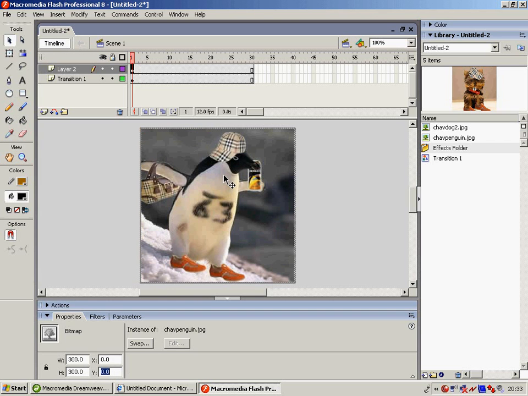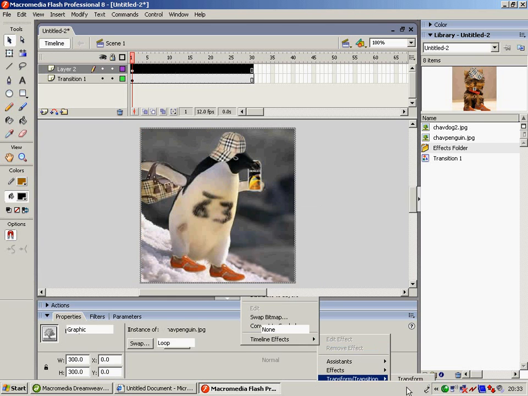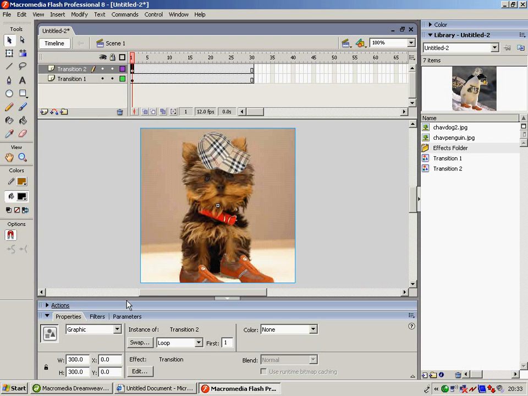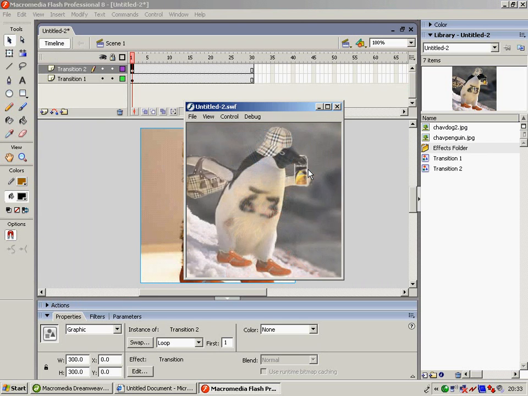Now, if the dog is fading out, I want the penguin to fade in. So let's right click, Timeline Effects, Transform Transition, and we're going to go to Transition, and this time I'm going to fade that in. Don't need to update the preview, I know it's going to work. I'm going to press OK. Now to show you it working, I'm just going to press Control Enter, and what happens is the dog fades out, the penguin fades in, and it loops back.